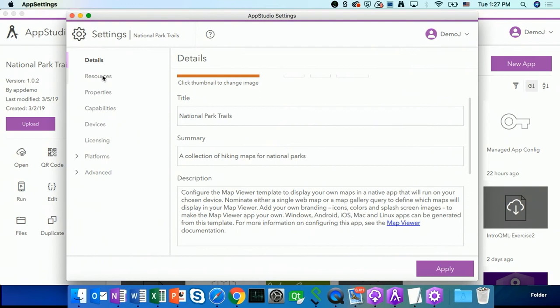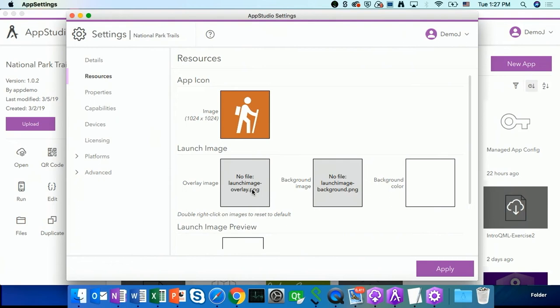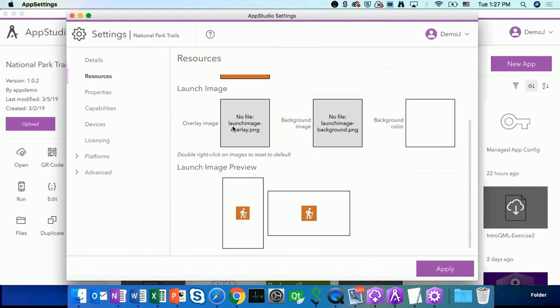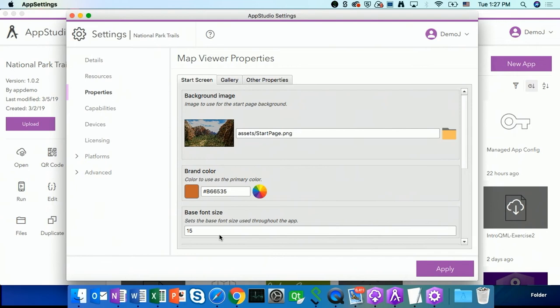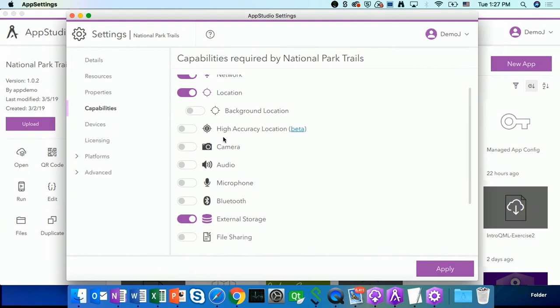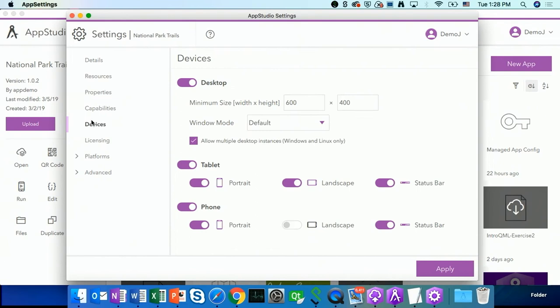Under this resources section, you can add an icon for your app and put some launch image for your app. Here is the section where you can configure all of the template related properties. You can turn on or off capabilities that are being used in your app. Here is some licensing information that you can put in here.